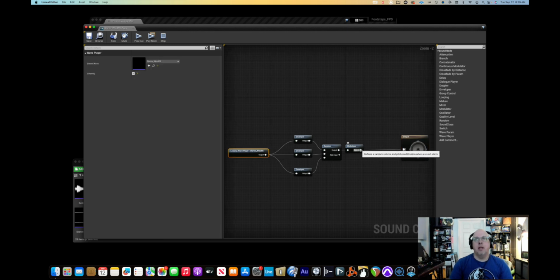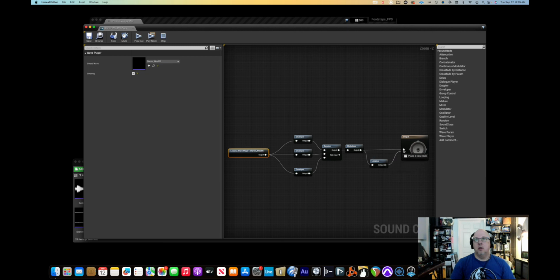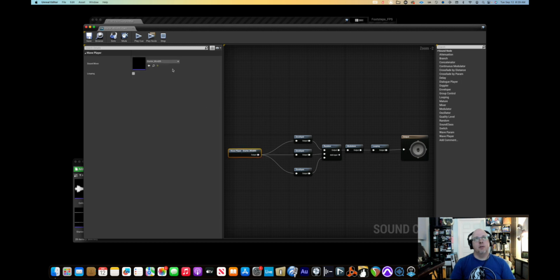We need to add an actual looping node. Now this is not a looping node for the sound, it's a looping node for the programming, for the nodes. It's going to say, okay, I want you to loop indefinitely all the stuff that's happening before this. If I turn this off of looping, so now this is just a one shot, and I play this.